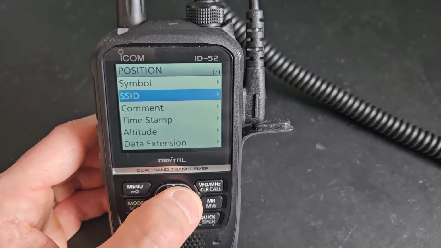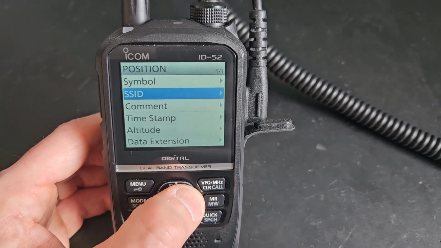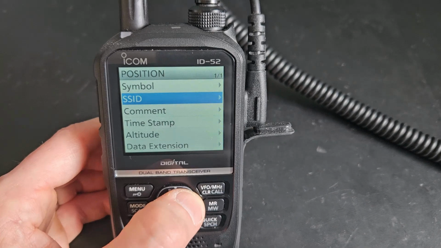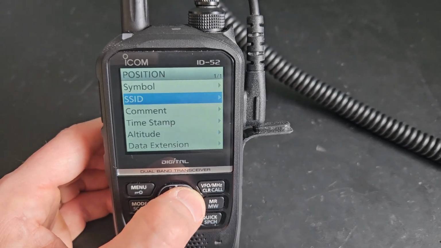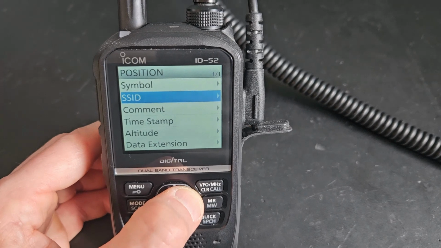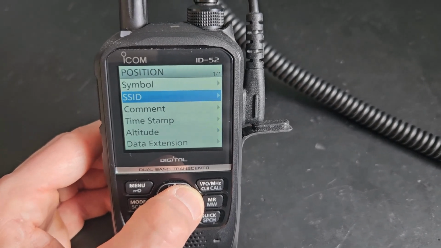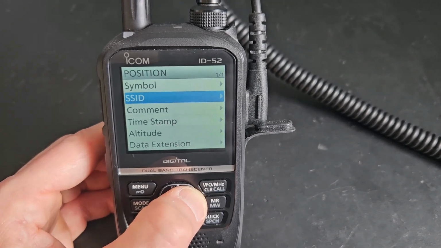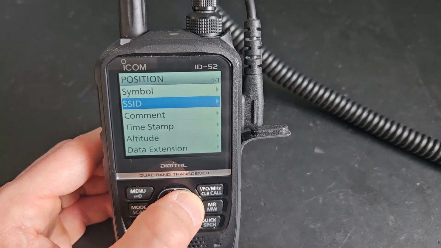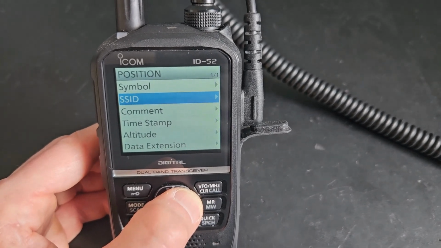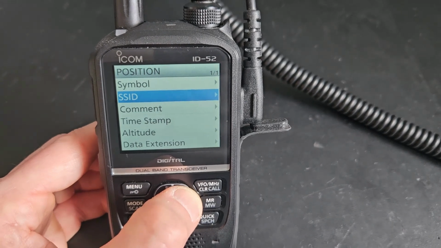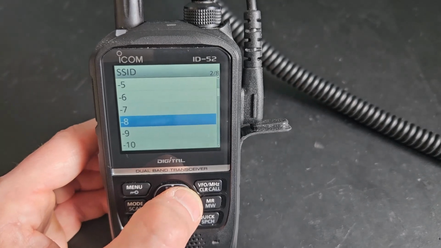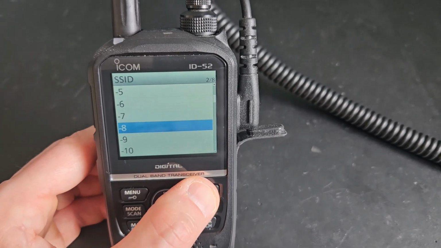SSID is what you'll see on APRS.FI and in the information window that pops up on the radio: a call sign with a dash and a number after it. If you've got multiple radios, you can have a different one set for each one, whether it's an ID-52, an ID-5100 in the car, or another handheld like an ID-51. In my instance, I've got the -8 selected.